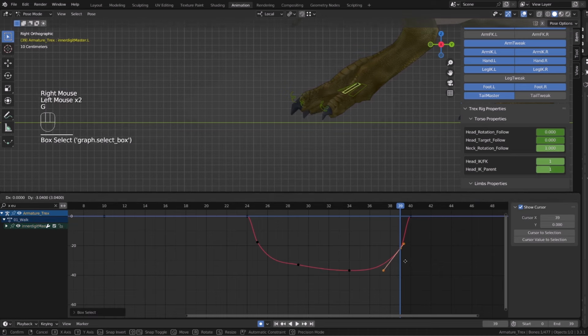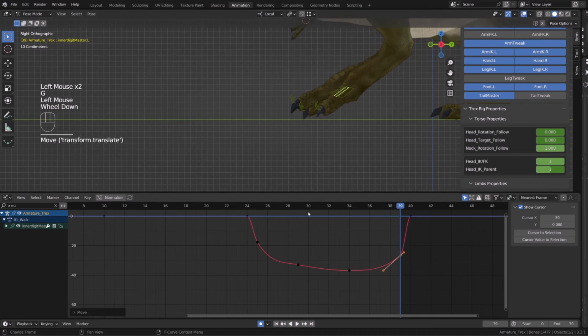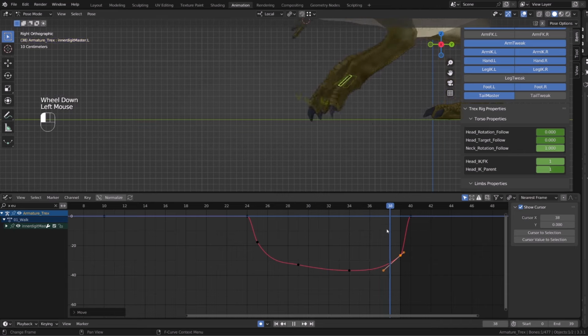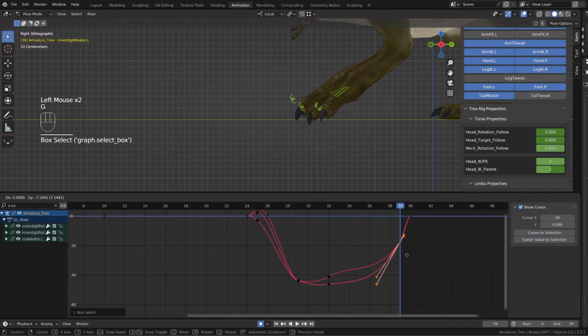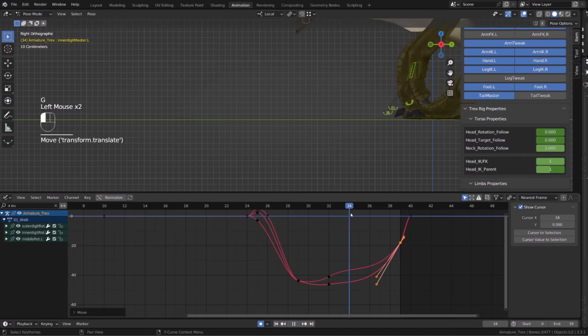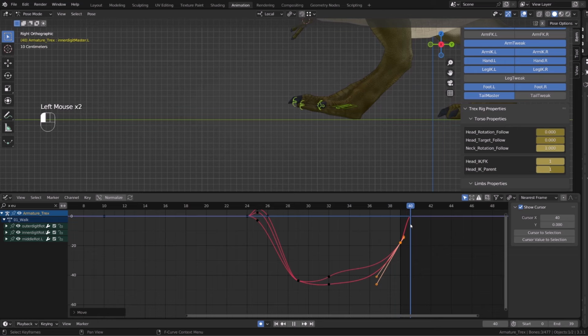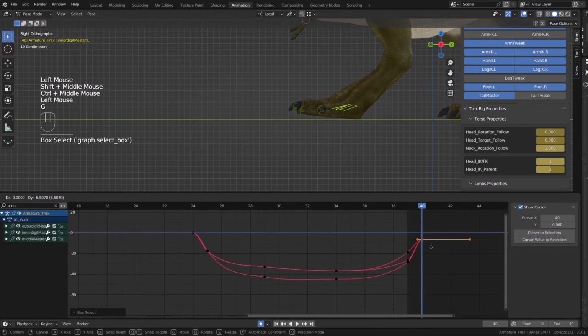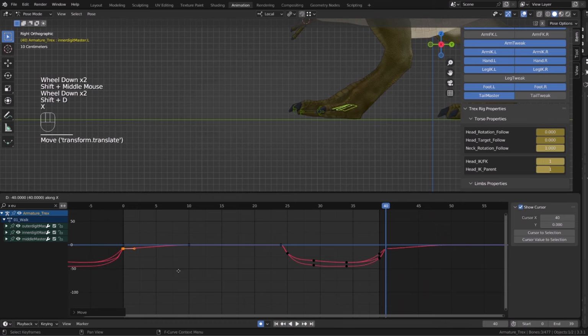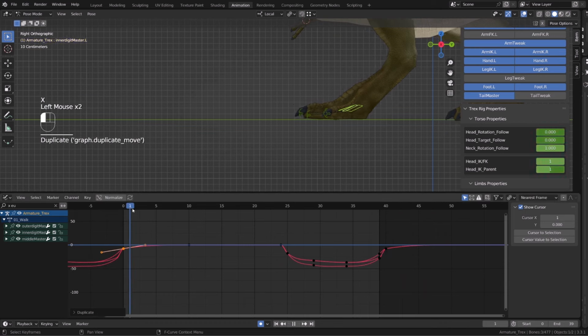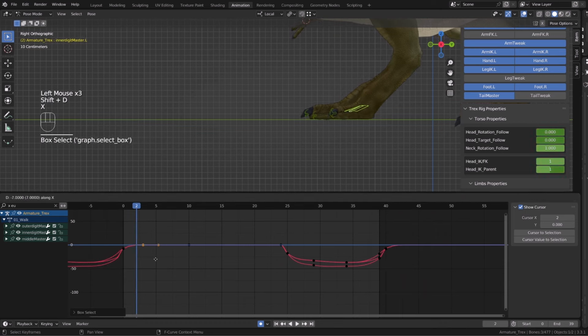So here I'm almost at the contacting point and I'm making the fingers point down while I was planning to make them point up as your toes will do whenever you are walking. So now when I switch to frame 40, the contacting pose, you can see that the palm bones are pointing up a bit too much. So I will lower their curve and it will reduce their rotation and make them point toward the ground. And it feels a little more natural.